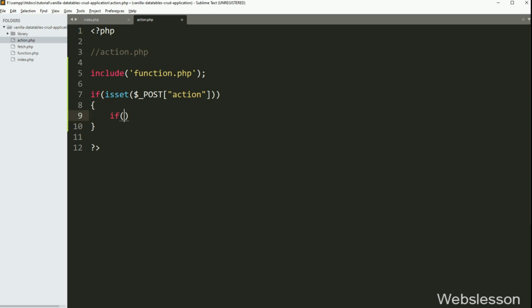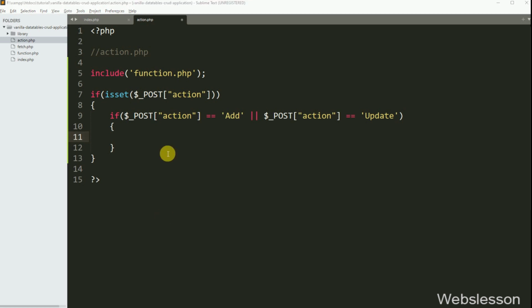Under this block, we have written an if statement, and under the condition, we have written $_POST action variable value is equal to add, or $_POST action variable value is equal to update. If this condition is true, then it will execute the if block of code. Under this block, we have written the $output variable is equal to an array.